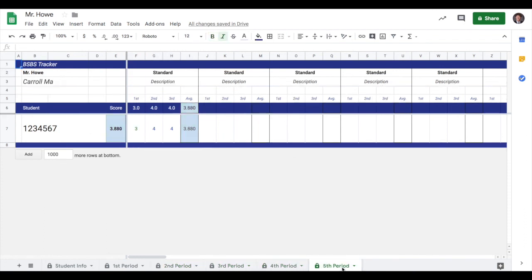All right, Mustangs, that's it. Hopefully you now have your By the Student, By the Standard Mastery Tracker set up. You'll want to revisit it frequently and see how you're doing. Thank you, Mustangs.